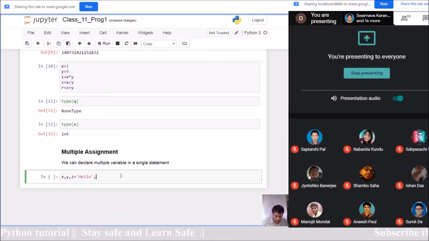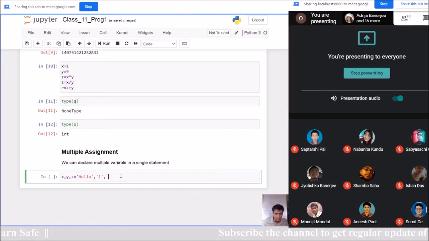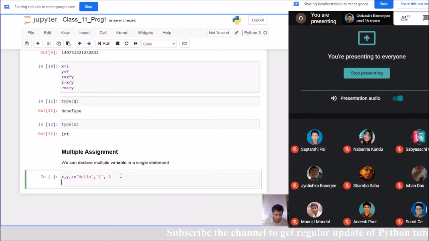Okay, then I'm writing 1, then I'm writing 2. Not required here, 2 already I have given, so I'm writing it here. Okay, now what can we get from here? Say x, comma y, comma z.